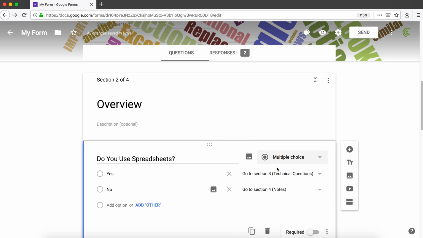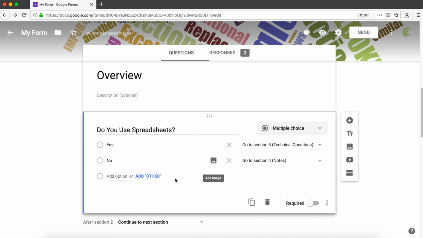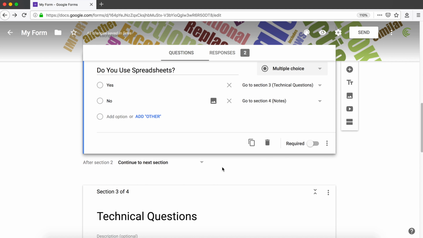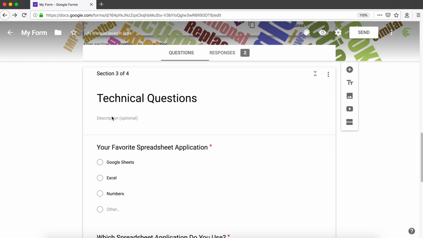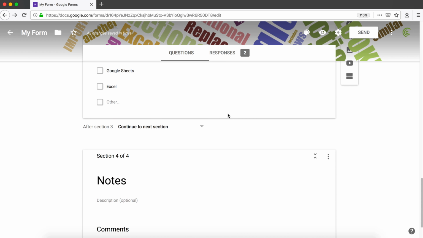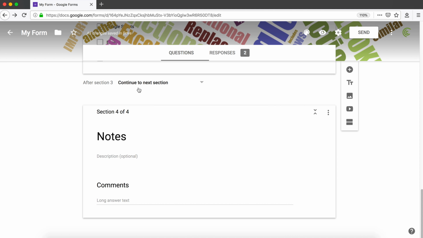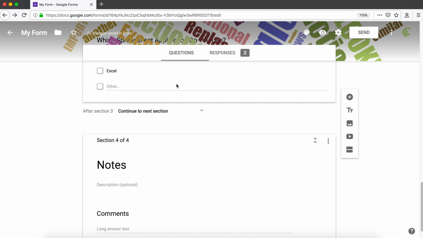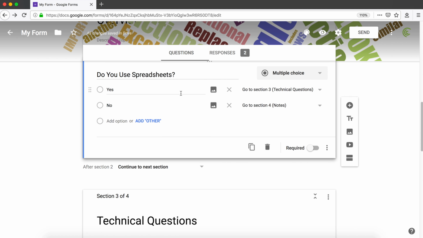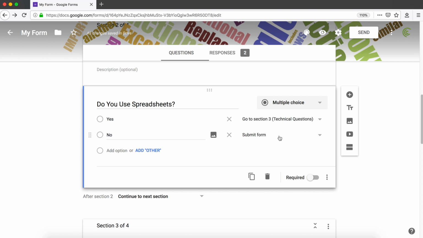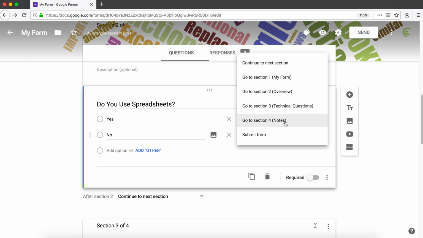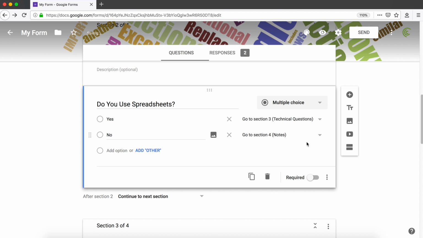Now, one thing to note here is that if you didn't have any other questions, and let's say if they answer no, we don't want them to answer technical questions, and we also don't want them to enter notes. So basically they're done with the form. So in that case, instead of go to section 4, you could just say submit form. And that would be the last step for this user. But for me, I do want them to add notes. So that's going to be this.